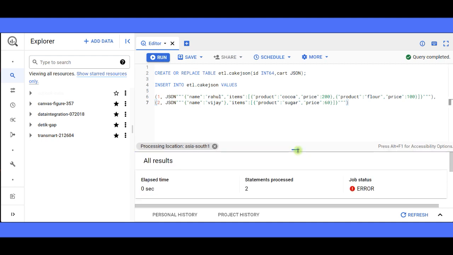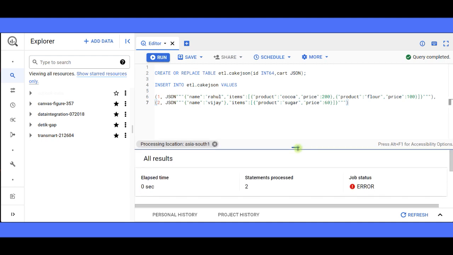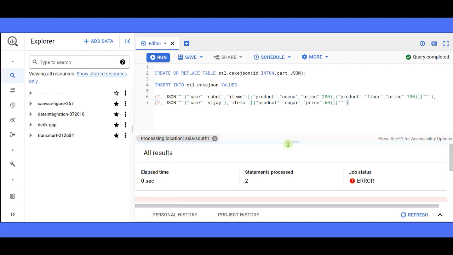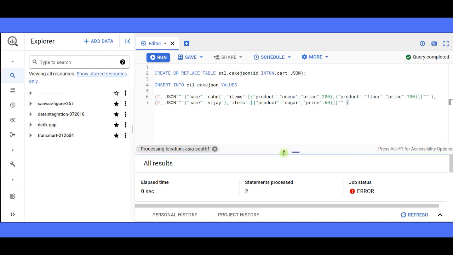Again, 2 statements processed, but well, another error. What is it? Invalid JSON literal, syntax error while parsing value, expected comma, expected end of input at 7.5. I must have done something wrong while writing the JSON, and BigQuery is telling me it's in line 7. Can you spot it? I have already spotted it.